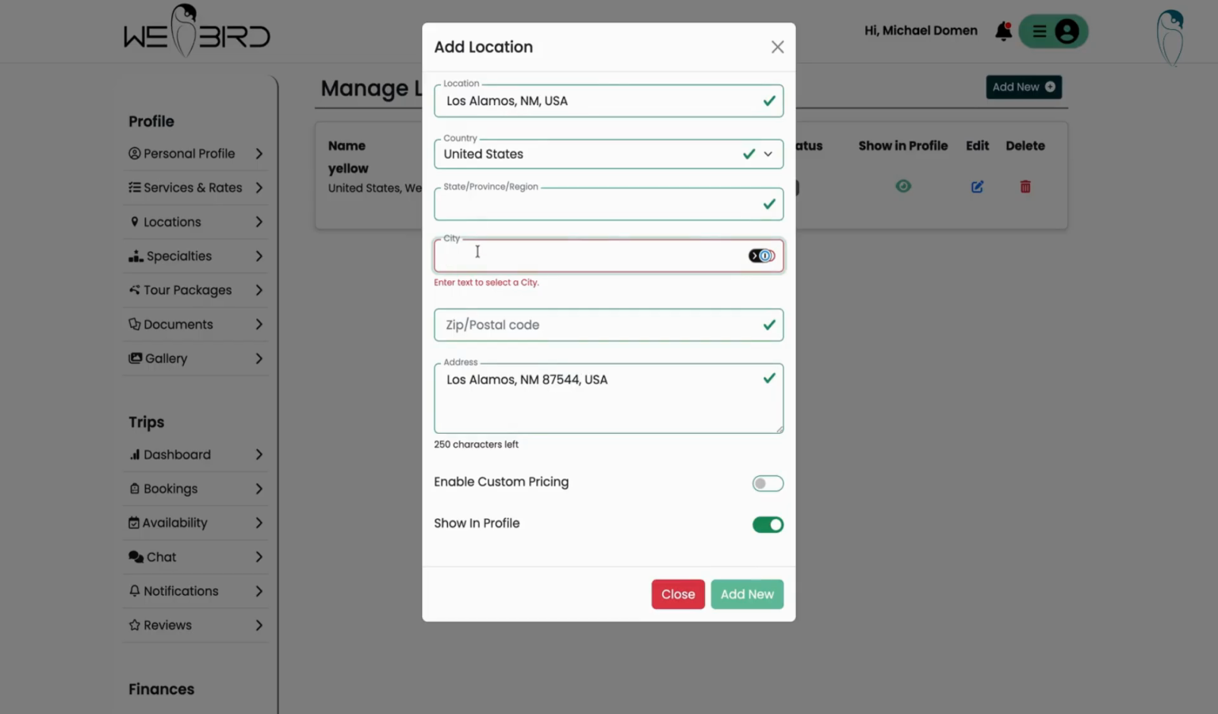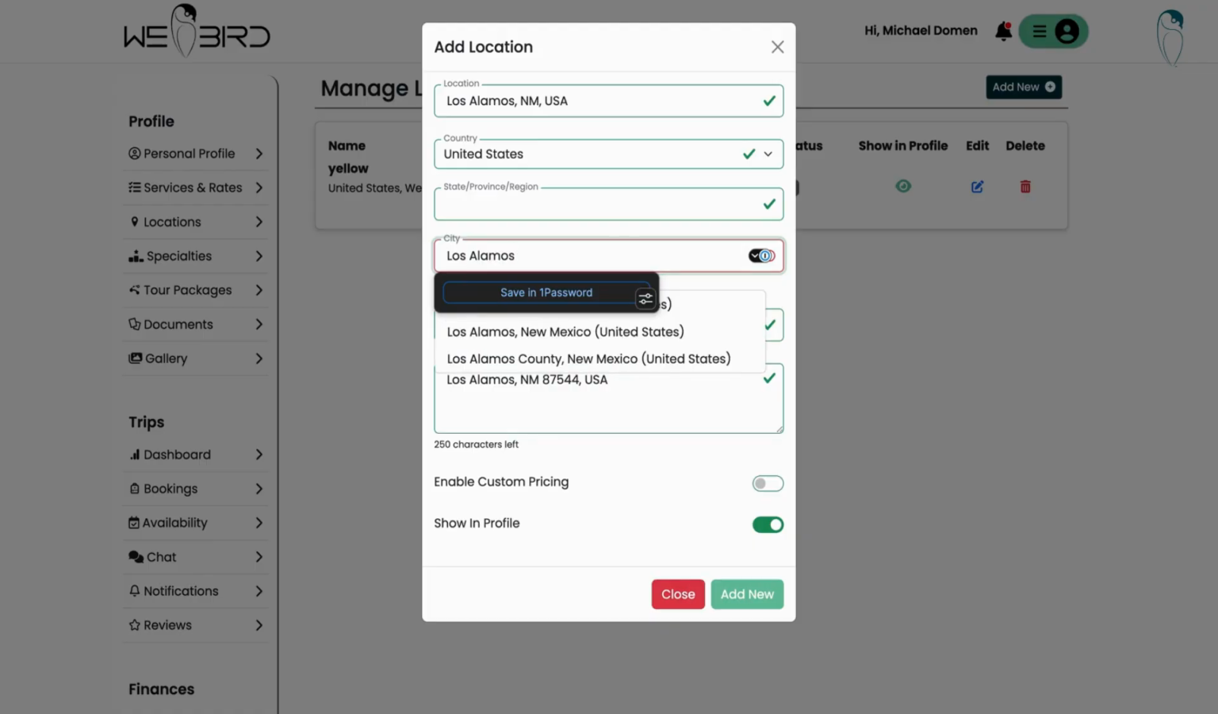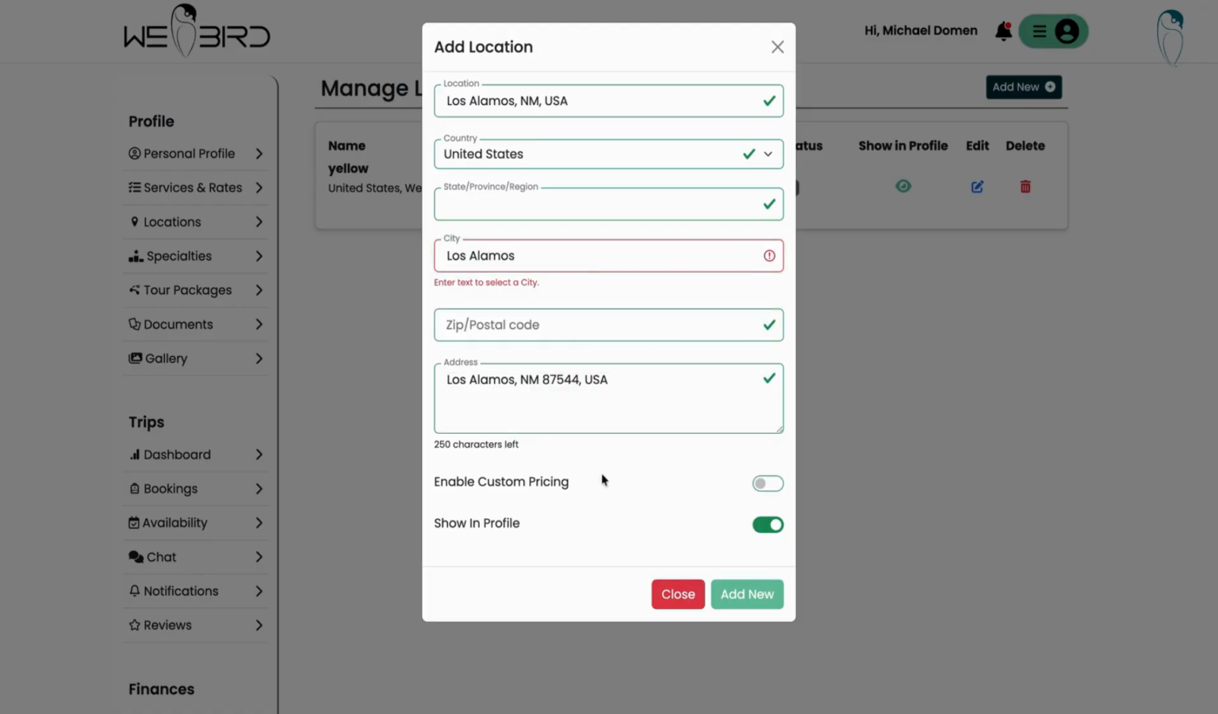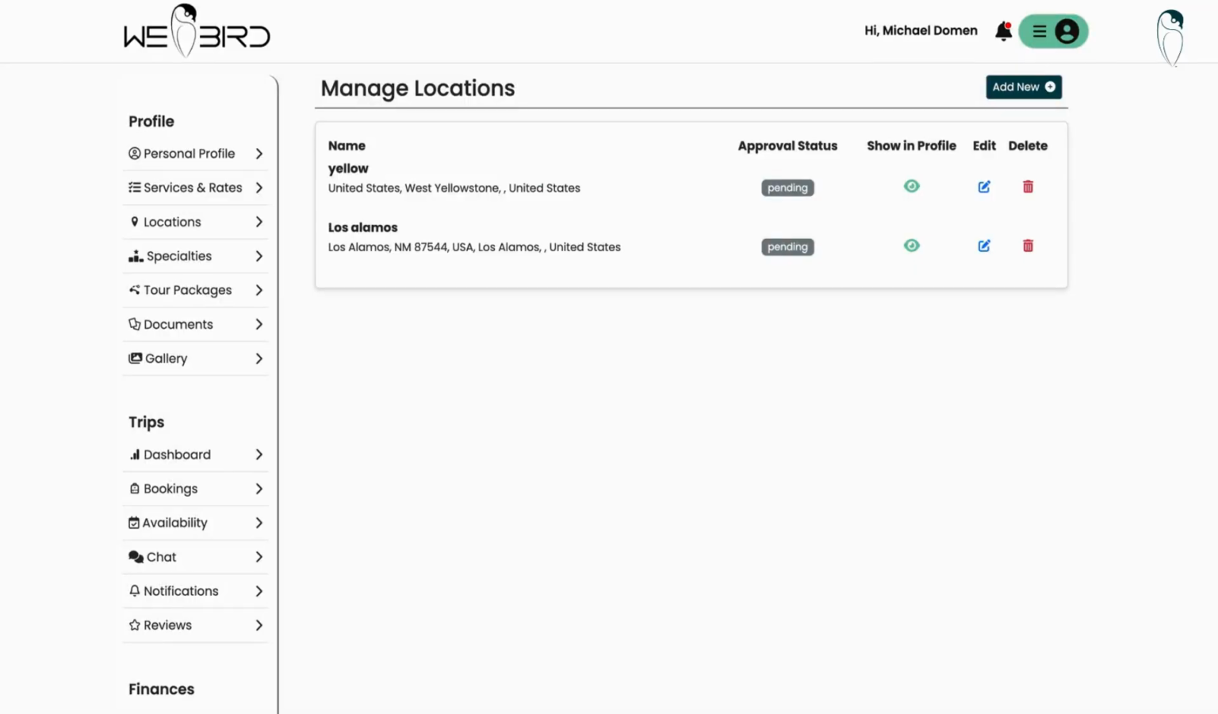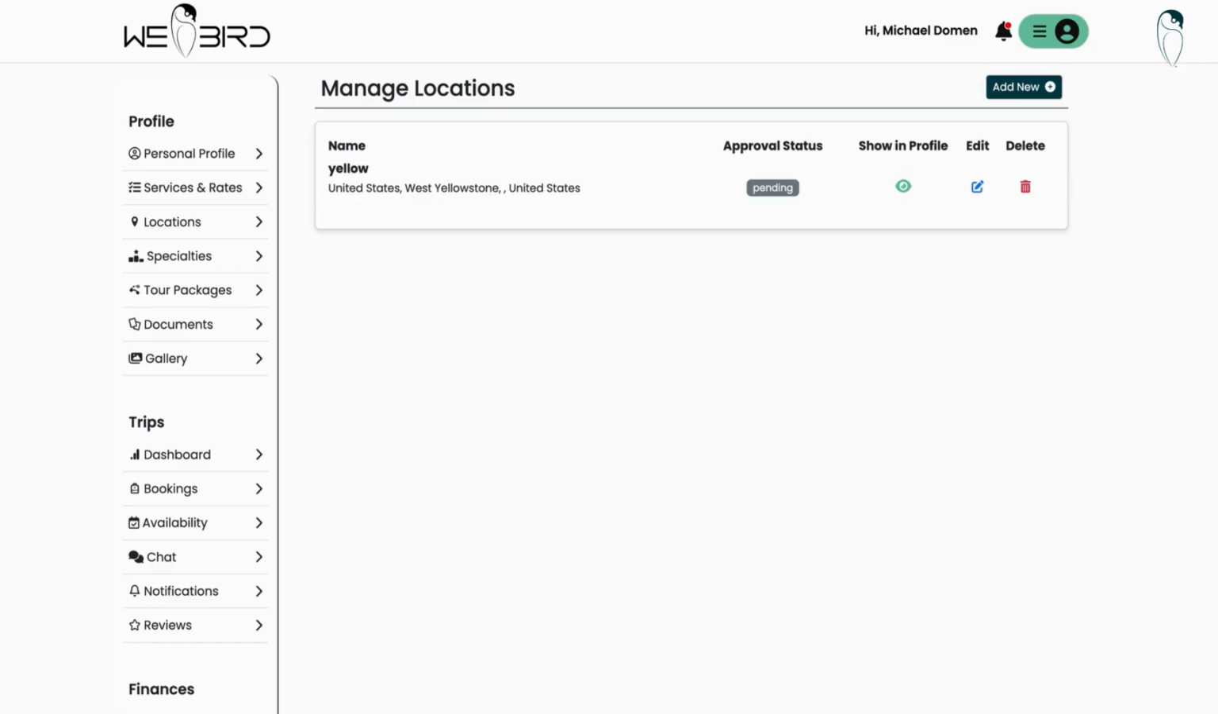Now, as you will see, I still need to enter a city. There we go. And then the location will be added. As you see here, it is now added here. Approval status is pending because the WeBird team still needs to approve your new added location. If you wish to remove a location, you simply click delete. You will be asked for confirmation and the location will be removed.